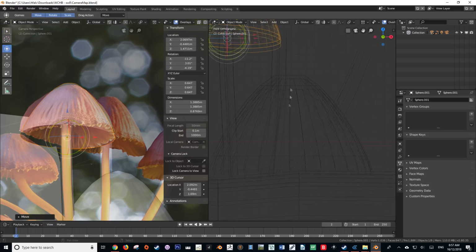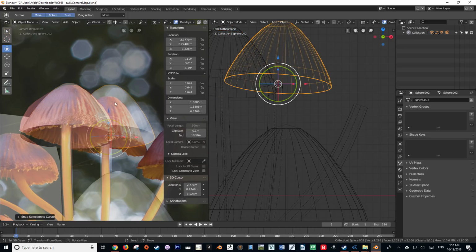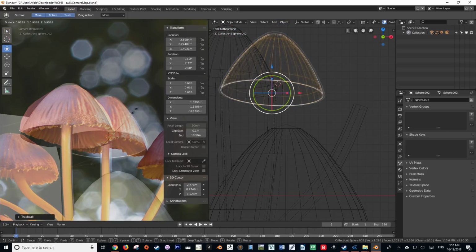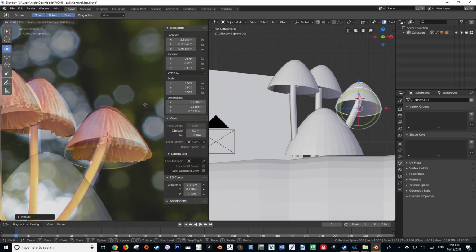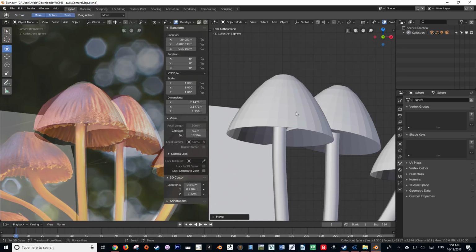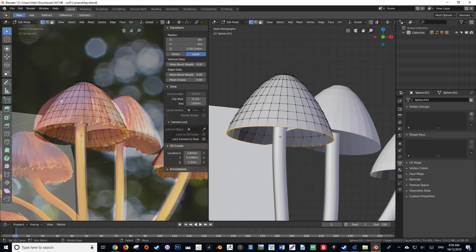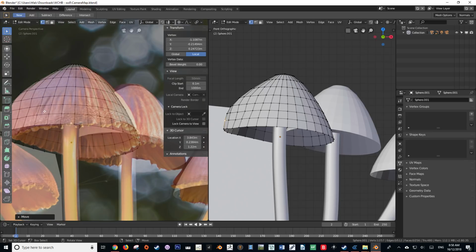So while we've got our mushroom cap selected, we may as well just create the others. So same process, Shift S, Selection to Cursor. Okay, we can see quite clearly that the mushroom caps aren't going to be aligned exactly to the image. So what we're going to do is go into each of them individually, and using proportional editing, drag out the edges so that they match the basic topology of the actual mushroom cap in the image.